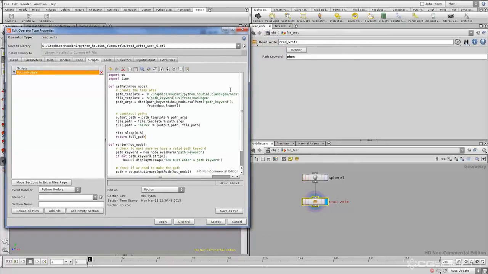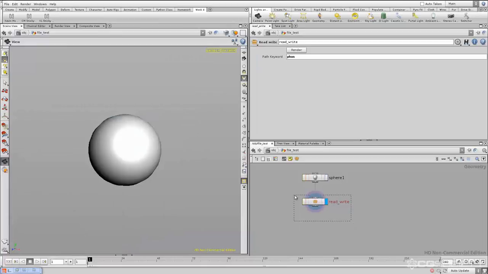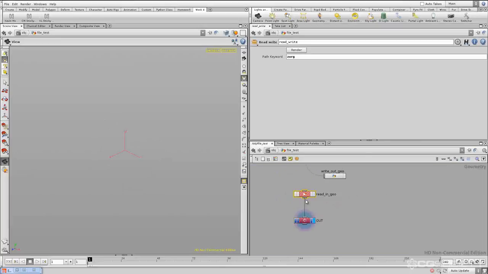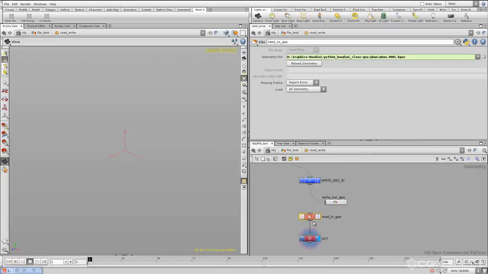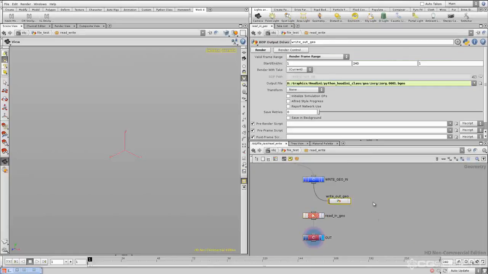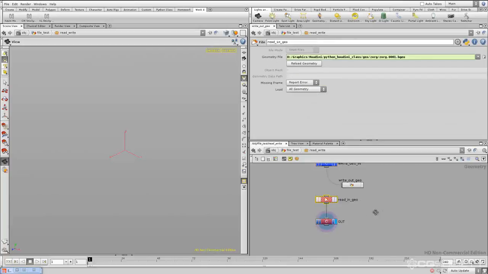So now if I hit apply, I go into here and I change my path keyword to Zorg. Notice that figuring out what that path is actually takes a really long time every time I select one of these nodes. Suddenly it's really slow. And if it was even more than half a second to retrieve the path, this would be really painful. It would make our node really painful to use.